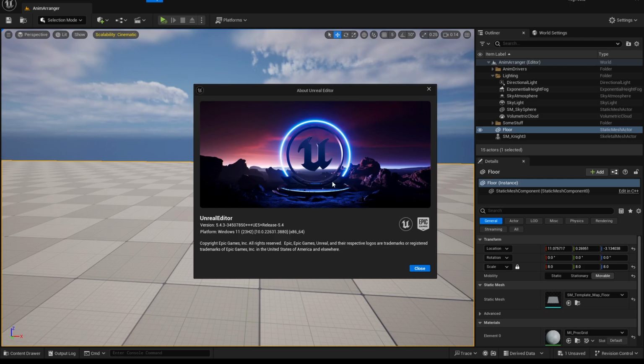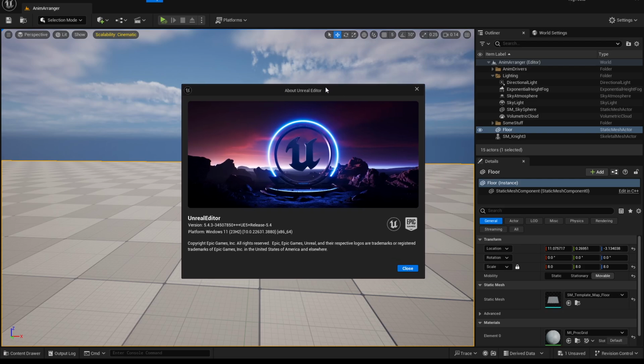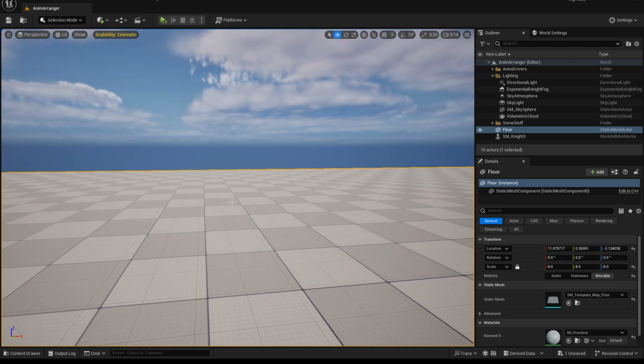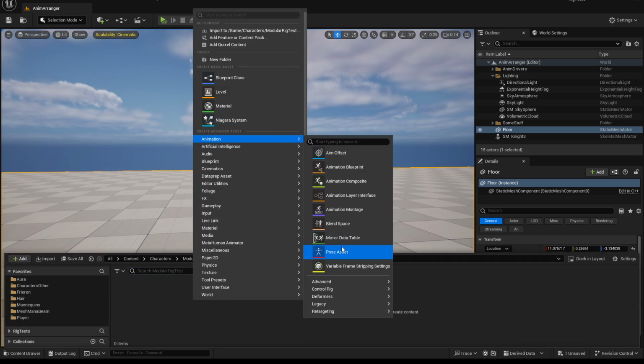Hey guys, I will try to show you how to resolve this modular control rig issue, which is happening in Unreal Engine 5.4.3, which is the latest version, I think. So let me quickly show you what's happening.